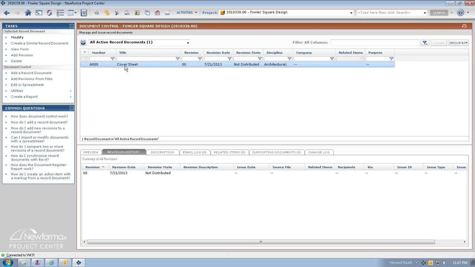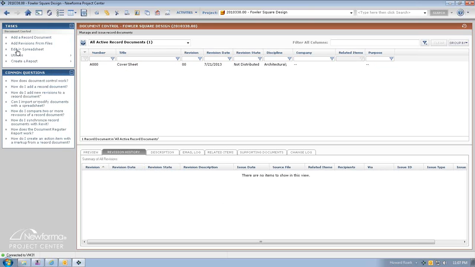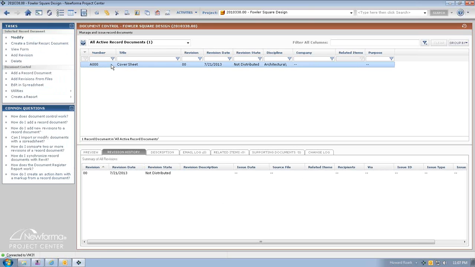Now that's one method of adding them, simply by selecting add a record document, and that's added in one for me. That won't be efficient for adding hundreds of items into your document control. A project will typically have hundreds of drawings from multiple disciplines, so you're going to need an efficient way to add that in. Now, as in many activity centers, within document control we give that standard method of being able to modify the log in a spreadsheet.